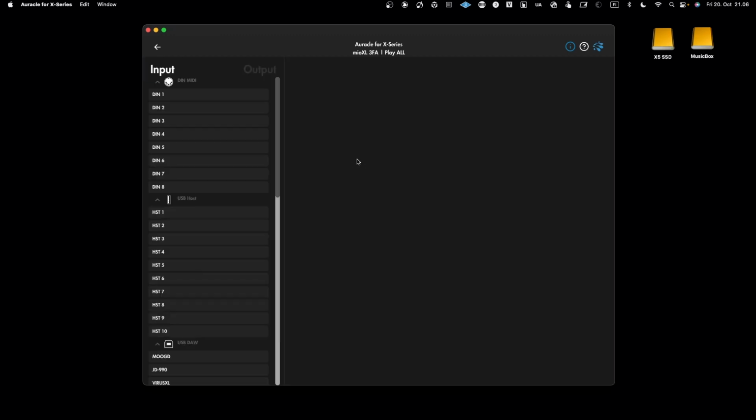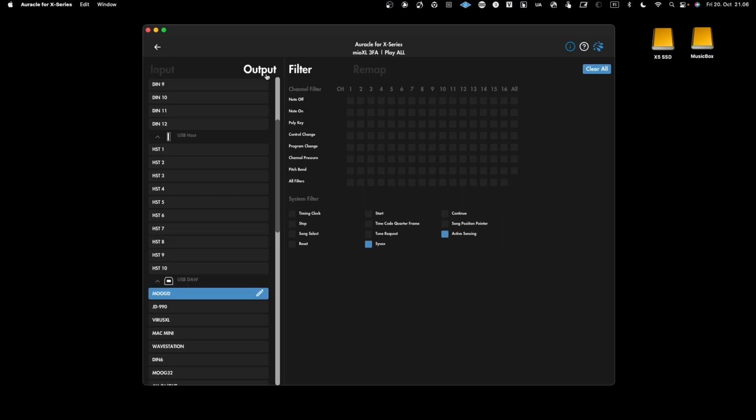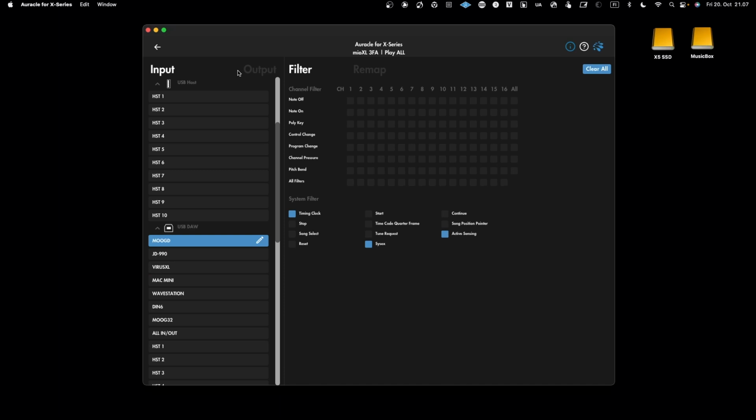You can do all kinds of filtering here if you want to disable timing and sysex commands or whatever. You can do that filtering for input and output config, like output channels, so you can filter MIDI messages, which is quite convenient in some cases. So you can do it on the device level, and you don't need to deal with those in your digital audio workstation.